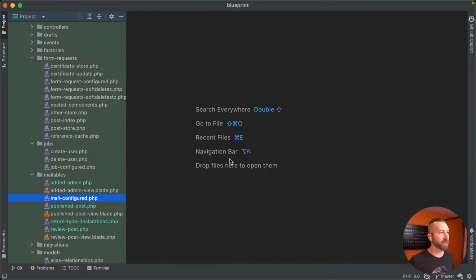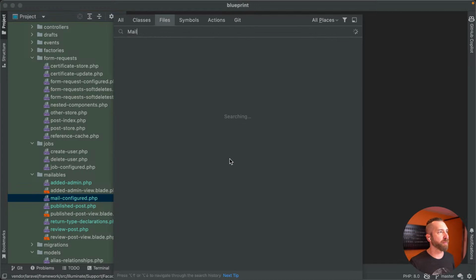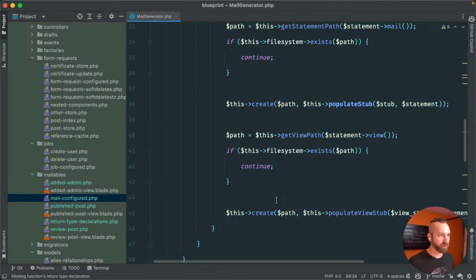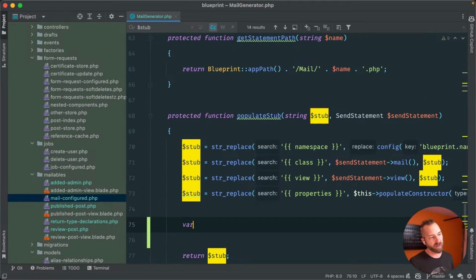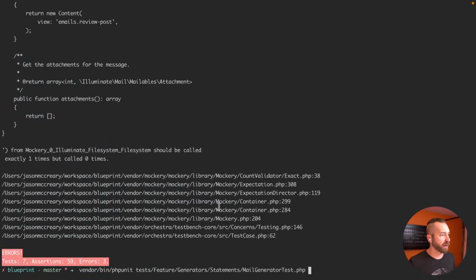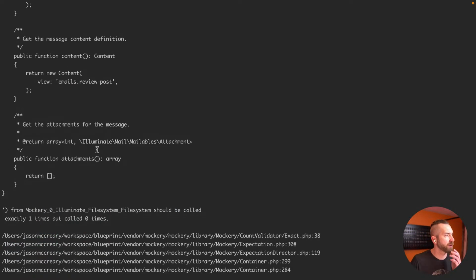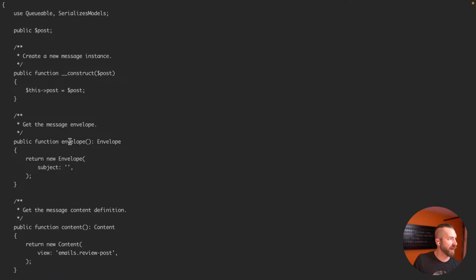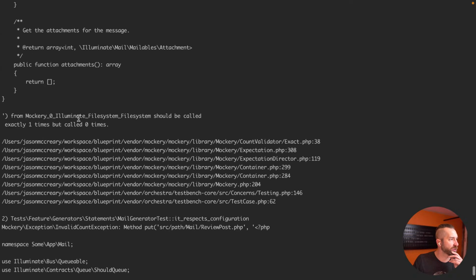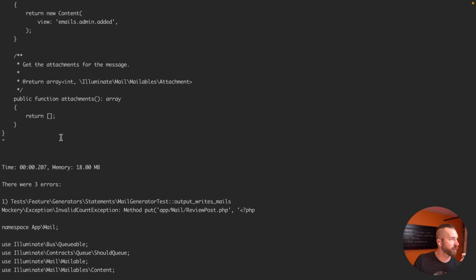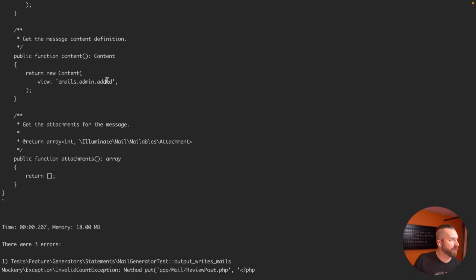So let's go to the mail generator and find where we do our stub, and let's just var dump our stub and we'll see what we're getting wrong here. Okay, so let's dump this out. Let's take a look at this last one. Emails review post should be this empty array, have post, public post. Let's see what we're actually getting here in the var dump. So admin.added.